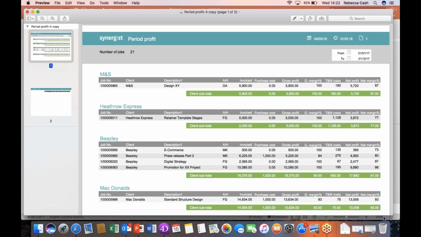So the recommended charge and investment columns have been dropped from the PDF. They are still available on the export of this report if you're using the standard period profit report, and they've been added on to the end of the export. So if you are using that to create other reports out of Synergist, the column order has not been changed. They've just been added on. The net profit columns have been added onto the end of the export.